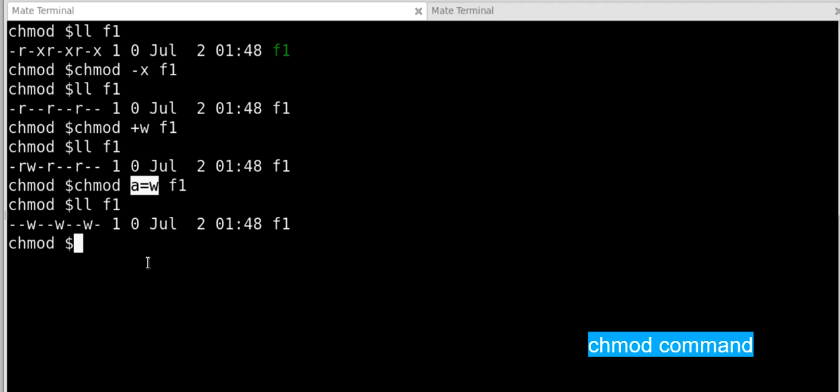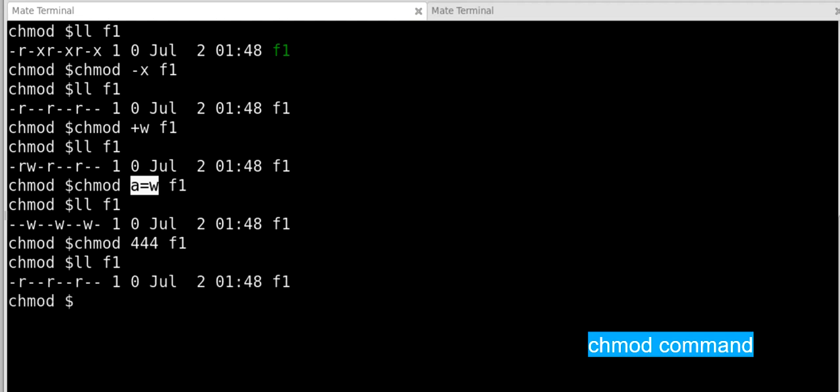Now the question is, how do I control it? Let's say I give a permission chmod, say again 444 for this file. Okay, so now I have read permission only. Now for example, if I want to add write permission for user, group and other, how can I do it?